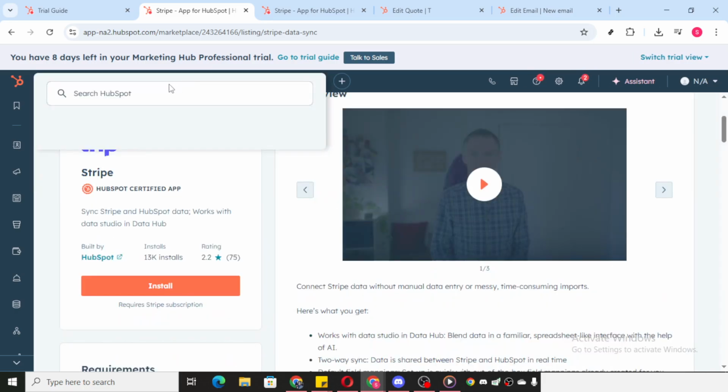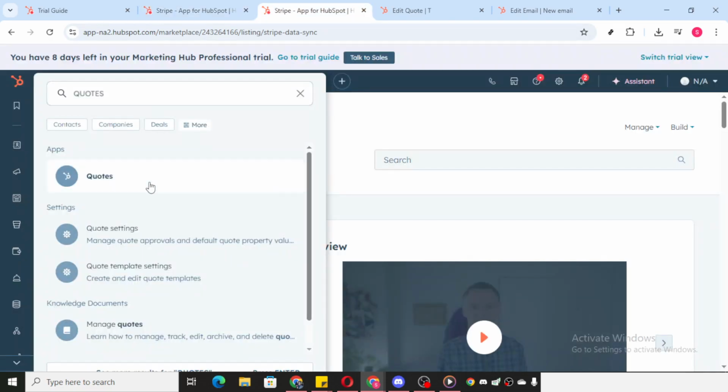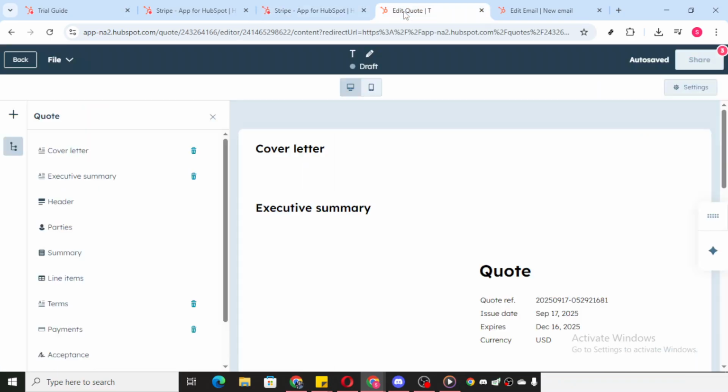Moving forward, we need to utilize this integration with your existing quotes. So go back to the search bar and type in Quotes. From here, you have the option to either create a new quote or edit an existing one. Choose what suits your current needs. If you're editing, click directly on the existing quote you'd like to modify.